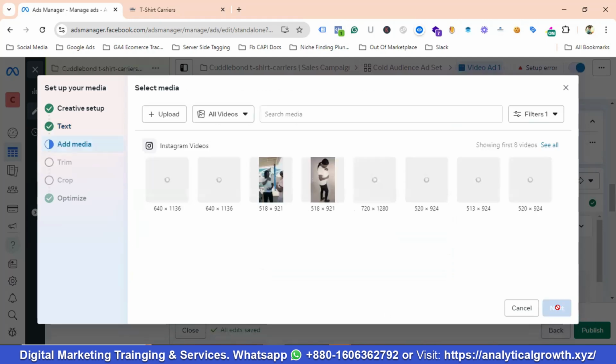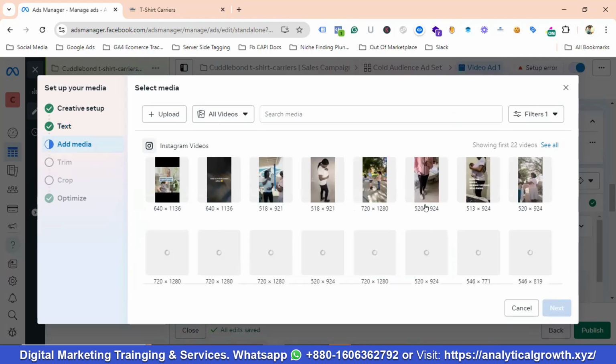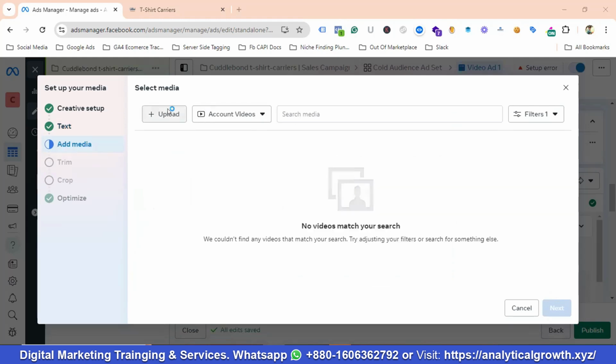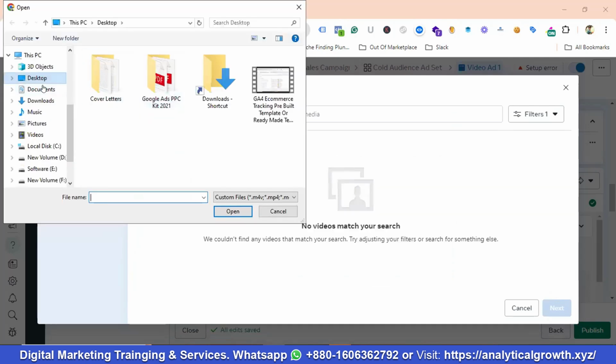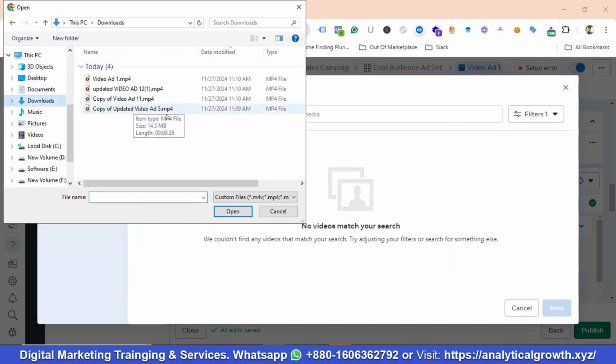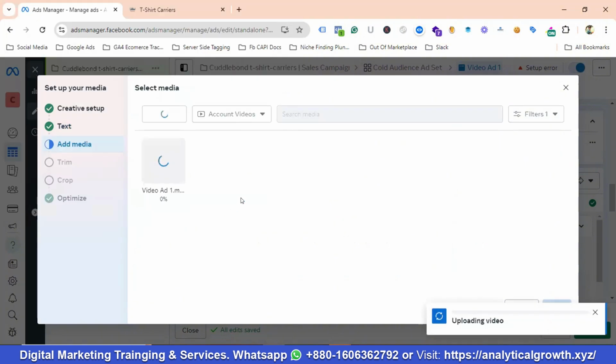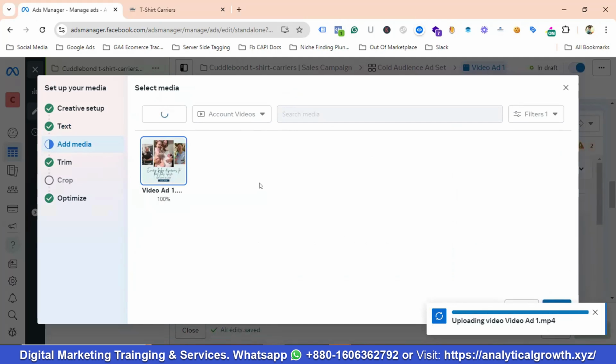Click on next. And I have to upload the videos that I have downloaded. So I'll go to this option. So video ad 1. It is uploading. It might take some while. Just wait a little bit.